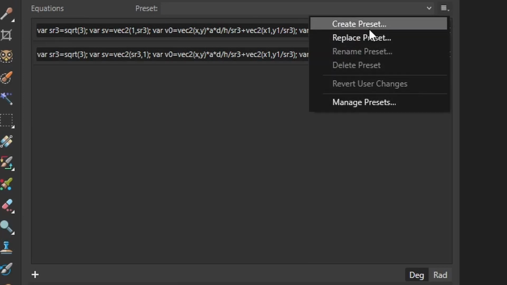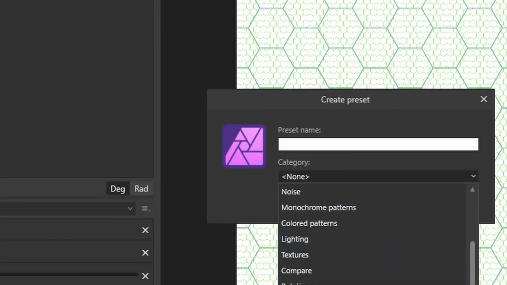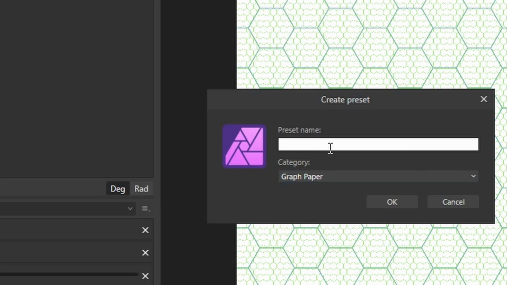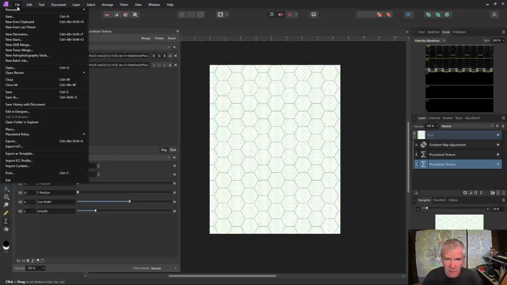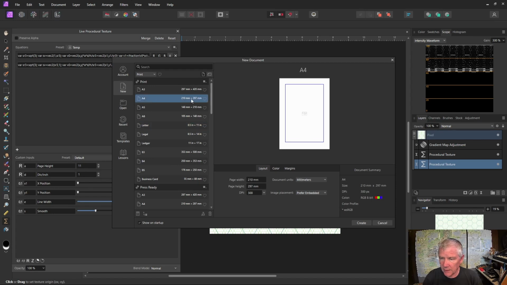To create the metric hexagon graph paper, I'm going to first save this equation so that I'll be able to pull it up in another document. Create a preset. I have a category for graph paper, and I'm going to choose temp for my file name. Now I'm going to choose File, New. I'm going to choose A4, which is 210 millimeters by 297 millimeters, and make sure that the color is in RGB mode. Usually it'll come up in CMYK mode, so you change that to RGB.